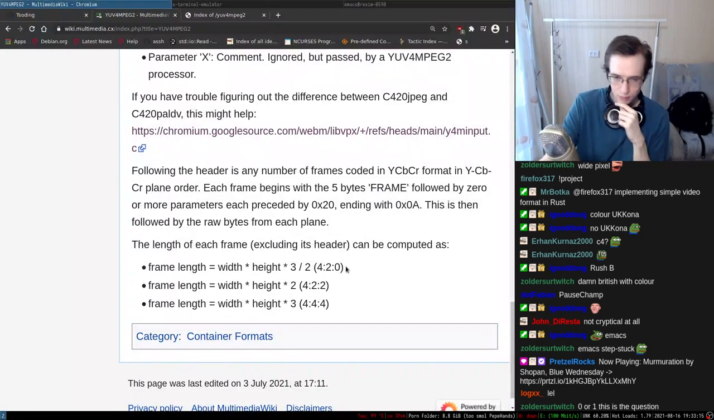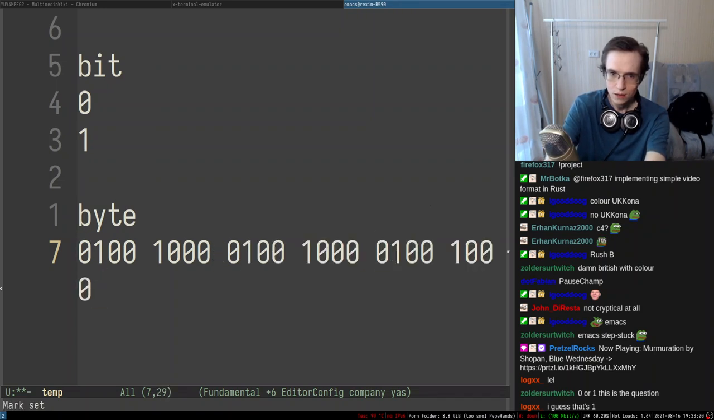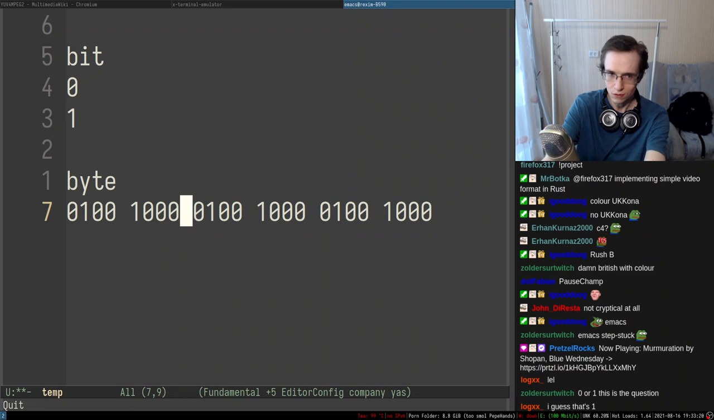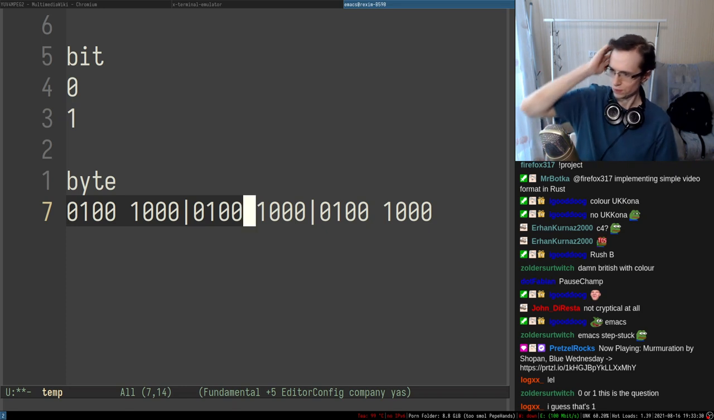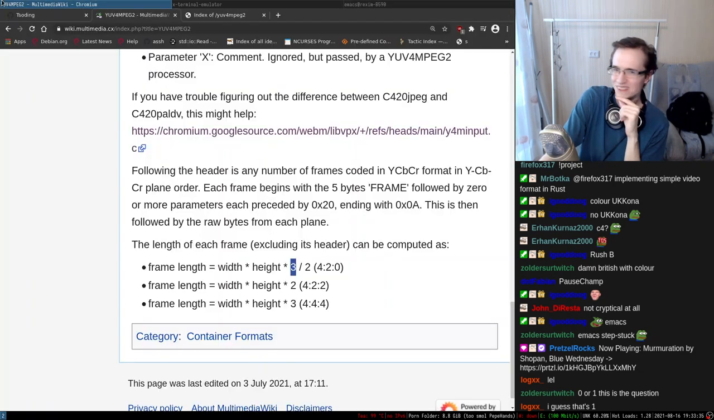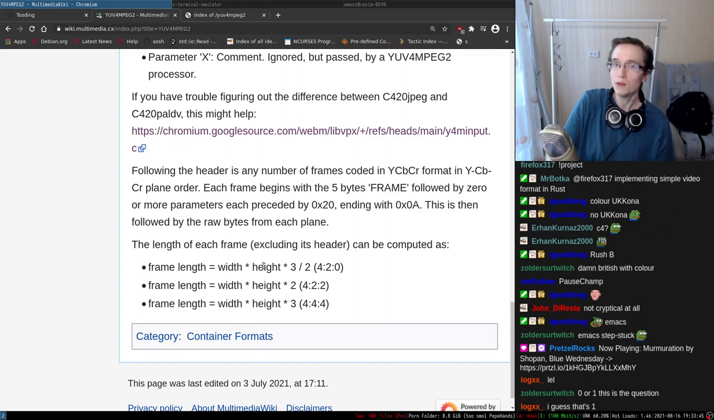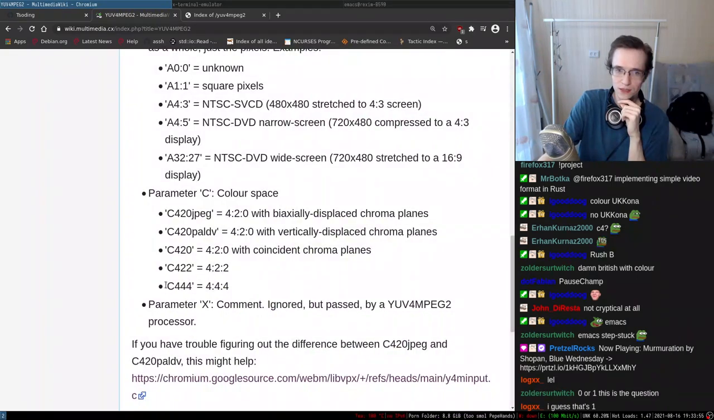So in case of this format, if we take 3 bytes and divide it by 2, that means a single pixel is actually 3 nibbles. I really don't want to deal with that. So maybe we're going to use 4:2:2, where each pixel is 2 bytes, or better yet, 4:4:4, where each individual pixel is 3 bytes. It's a little bit bigger, but we are in 2021. Memory is cheap. So maybe we're going to use 4:4:4, and for the 4:4:4, it's C444.